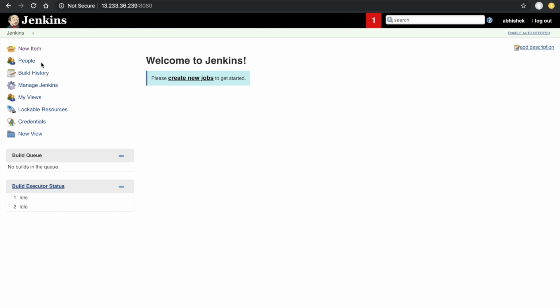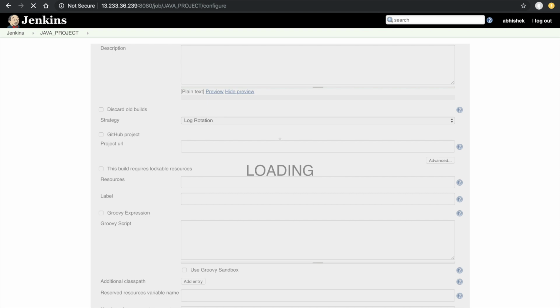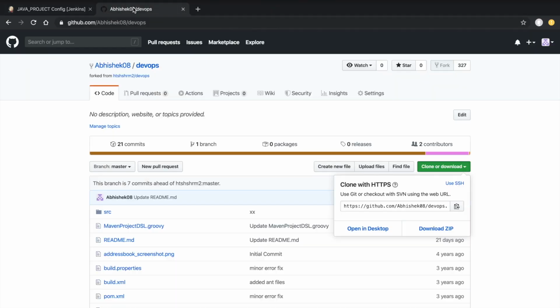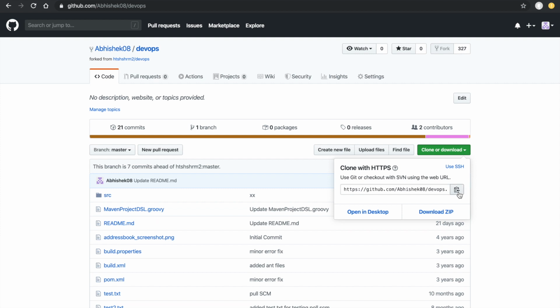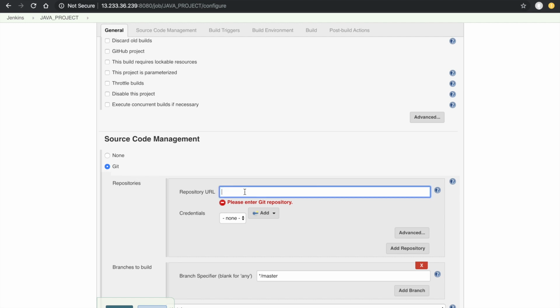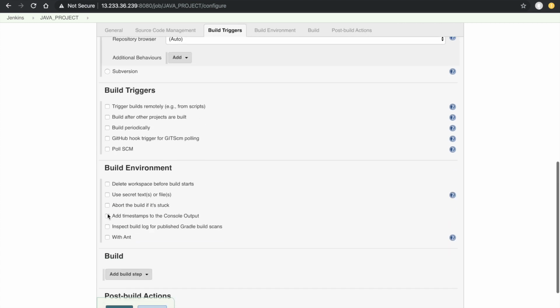So click on new item, provide the project name, select freestyle project and OK. We have a project in our Git repository. Just copy this URL, go to source code management, click Git and provide your URL here. My URL is public, so we don't need to provide the ID and password.